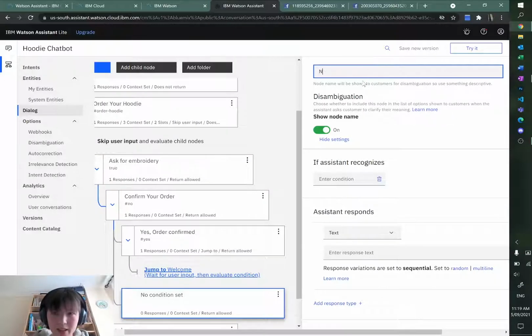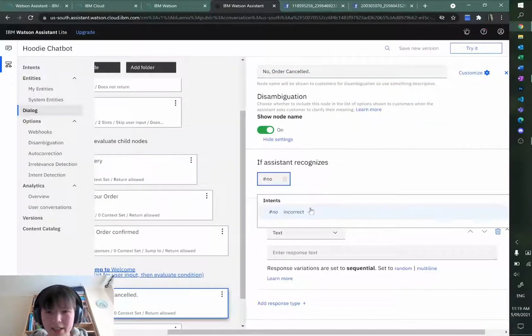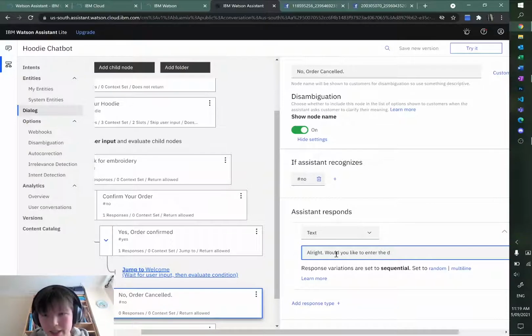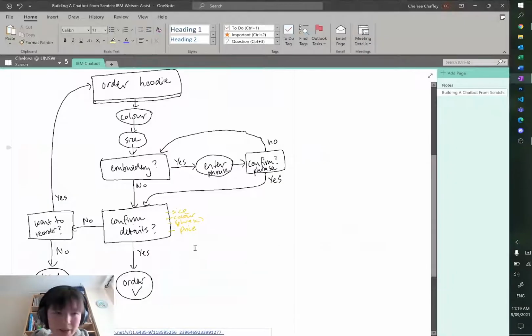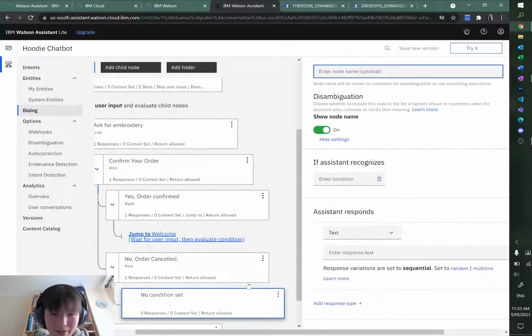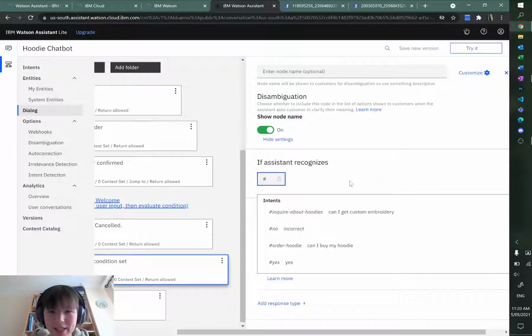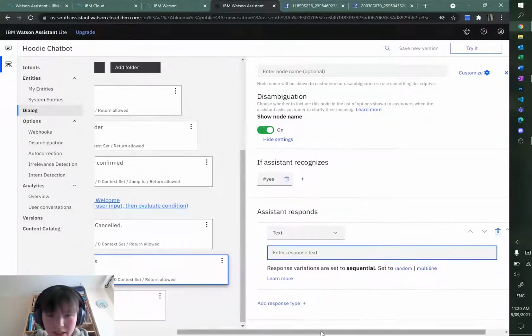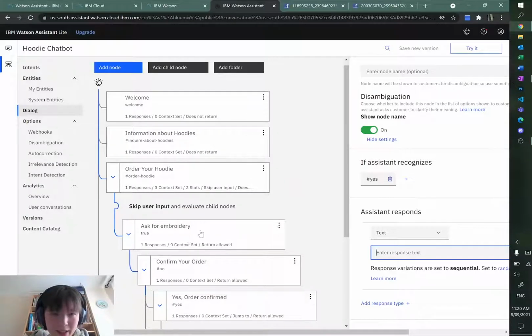Add another child node. No. Order cancelled. If the assistant recognizes no, they respond with, alright, would you like to re-enter your hoodie details? Since we provided that option here, and we will yet again have to add more child nodes if the assistant recognizes yes. We will simply jump all the way back to order your hoodie.